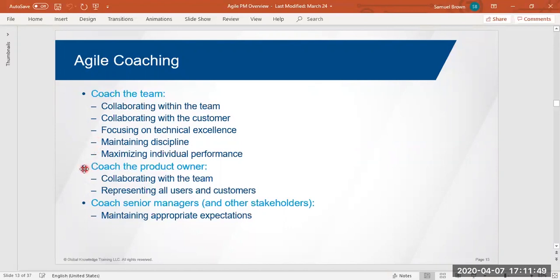But we also need to coach the product owner. What it means to be a product owner, what's expected of the product owner, what the relationship is between the product owner and the team, and coaching them to understand that they are the spokesperson, the representative of the user community or the customers that the project is trying to deliver to.